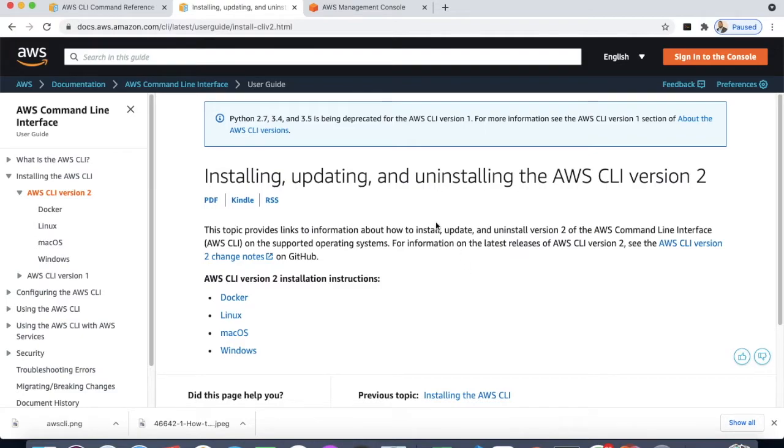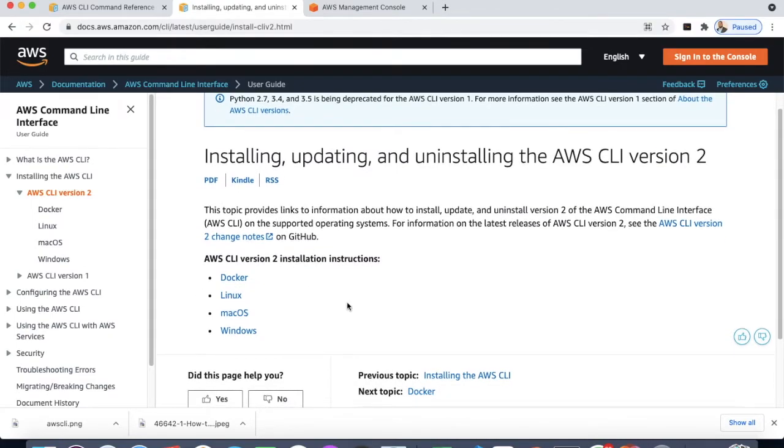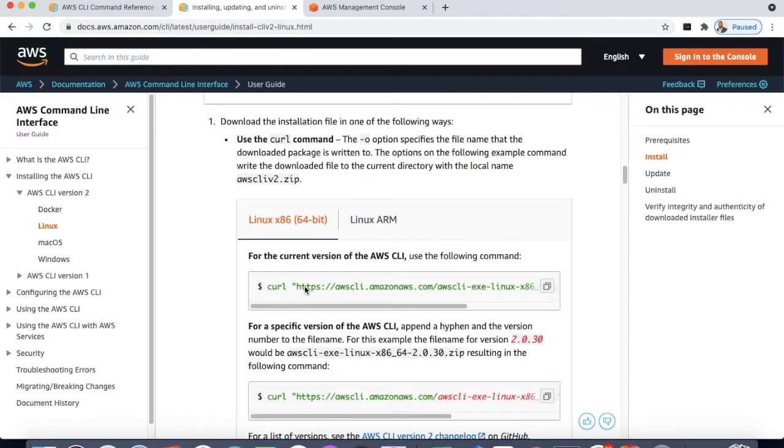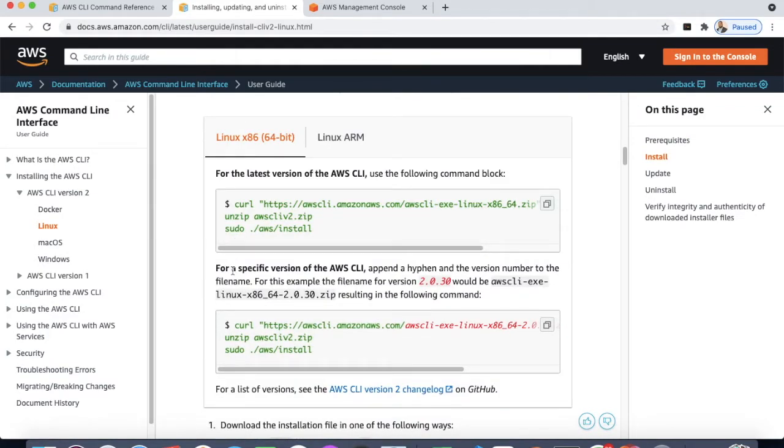Here is the page on installing, updating, and uninstalling the AWS CLI. You can find all this information on Amazon's official web page, docs.aws.amazon.com. From there you can get this link. Based on your operating system, you have to choose the details, like whether you want to go for Linux, Mac OS, or Windows. I'm going to do it for Linux. I'll show you how to install it. Here they have given the options for how you can download, unzip, and then install it.